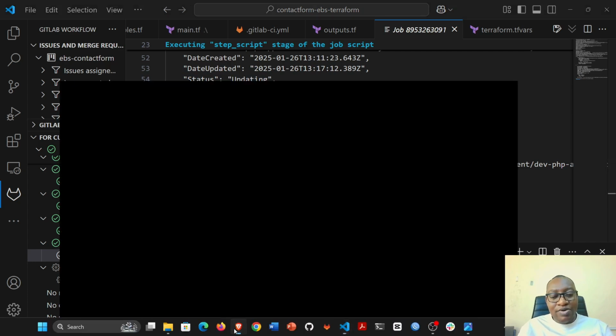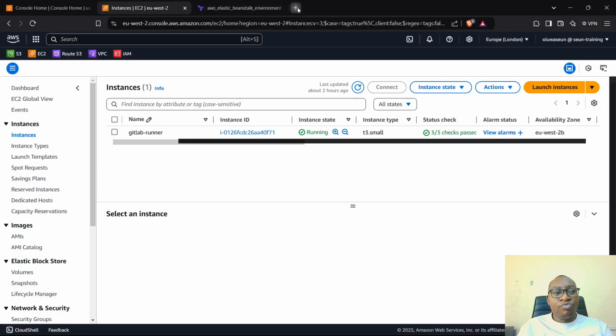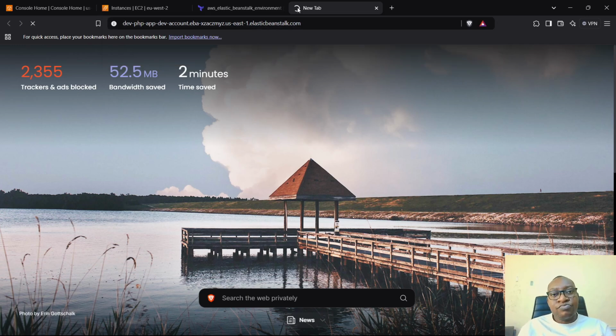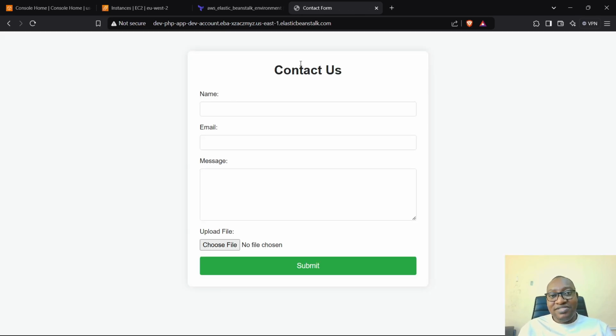So that means right now, if I go here to my browser and I paste in the URL that I copied from the pipeline, then I should be able to access my application if everything is fine. If there are no issues whatsoever, I should be able to see the application that I've packaged and deployed to ElasticBeanstalk.